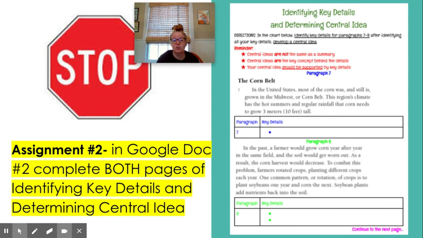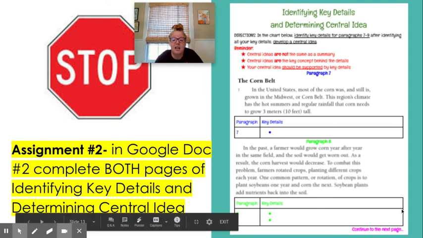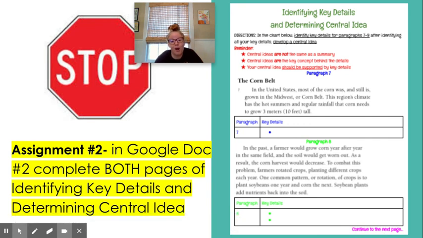Okay, so you're going to do that on assignment number 2 in the Google Doc that is linked, and make sure that you scroll down because it has 2 pages. So keep scrolling, okay? And it says down here, continue on the next page. So keep scrolling until you get to the end. So you can stop or pause the video here and come back when you are finished.